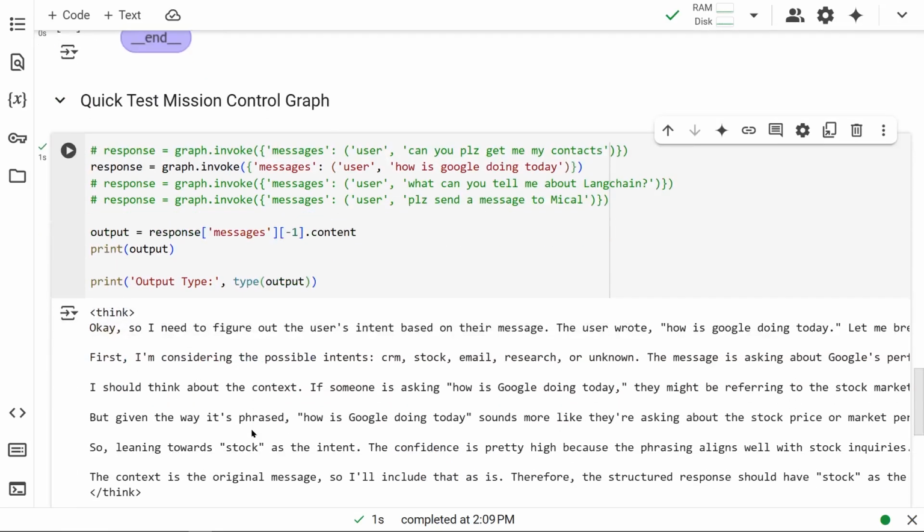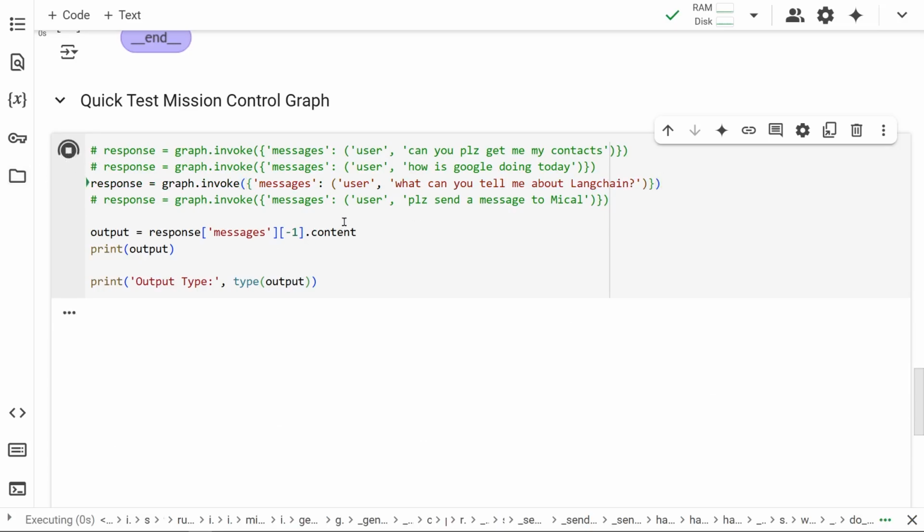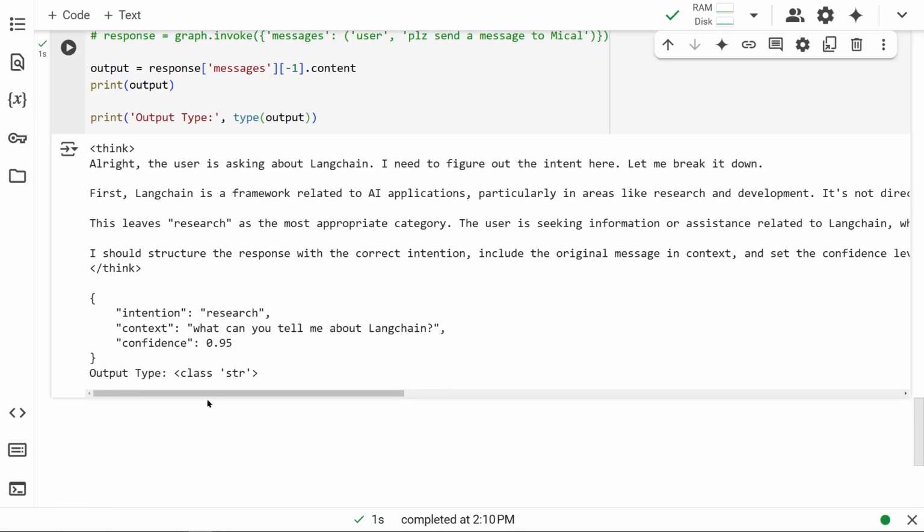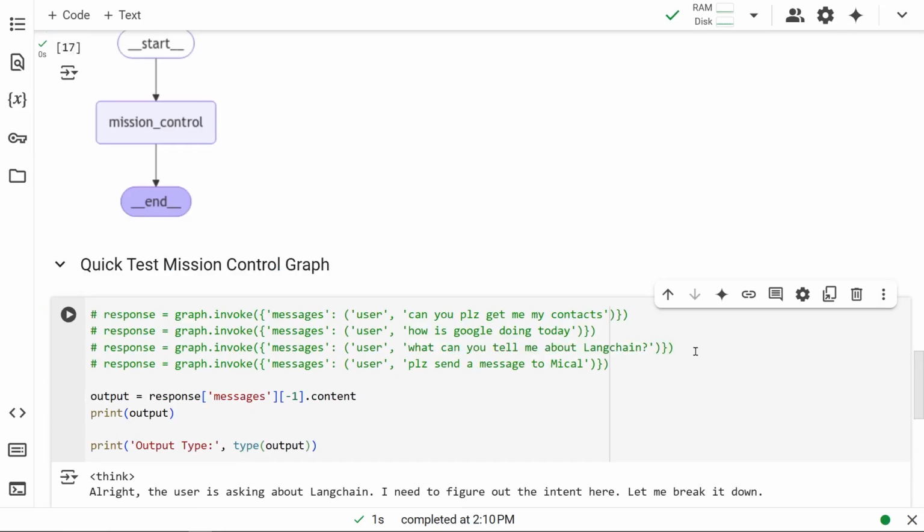All right, now let's go for the next one. What can you tell me about LangChain? This has to be research, right? Let's see. Oh, it's quicker and 95% sure that this is a research item. Gave us the whole object and its thinking process.